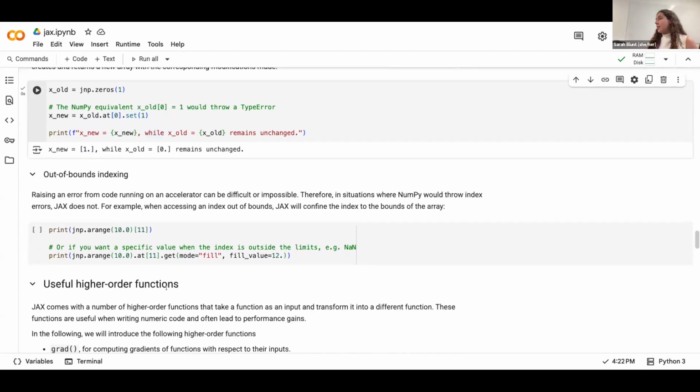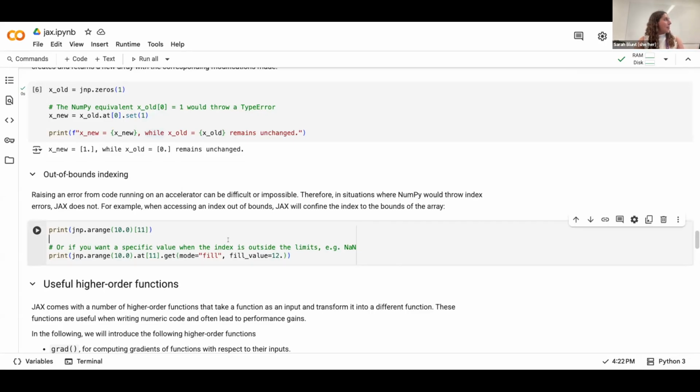Another weird gotcha about JAX is that JAX really doesn't like raising errors, so it'll do some really weird things sometimes. So in NumPy, if you try to access an array element that's out of bounds, it'll throw an error, but JAX will not do that. It'll just look at that memory slot and return whatever it sees there. So you can get total junk.